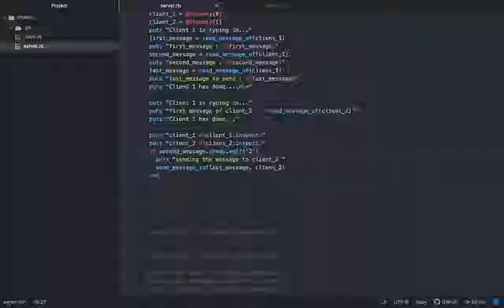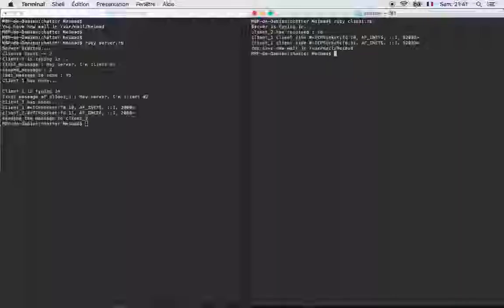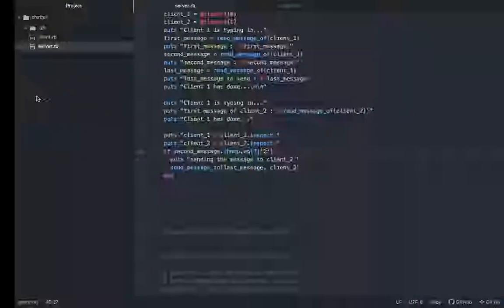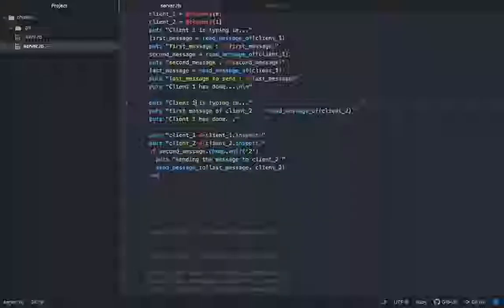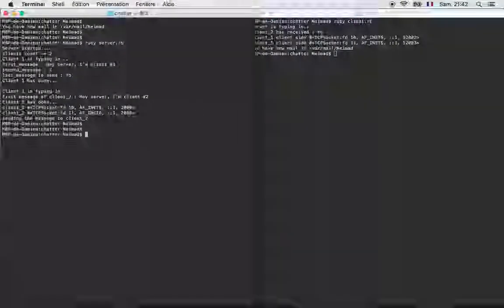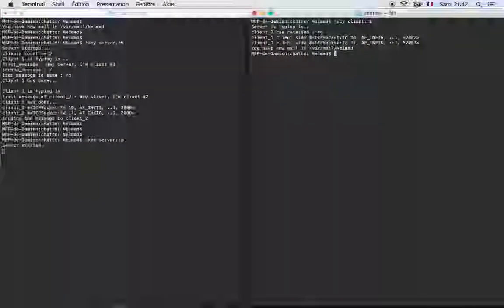Nothing should change here. I mean, just basically doing the same thing. So yeah, it's still working. Actually, it's not here client number one, it's actually client number two. So I'm gonna change it here also. And yeah, it should be working as before.